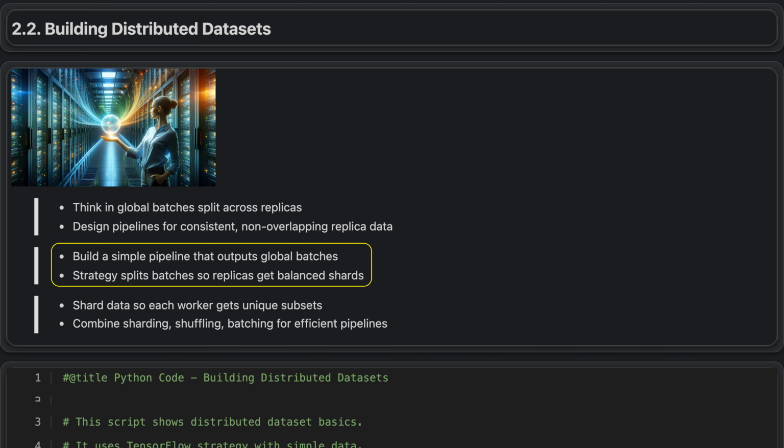You first create a dataset of individual examples, then apply operations such as shuffling, repeating, and batching so that the final dataset represents the full global batch. The strategy then divides this global batch into per-replica batches for each device, which keeps the pipeline simple while still using parallelism. For example, when training a language model on large text corpora, the dataset can read from many files, process the text, and form large global batches so each worker receives a balanced and diverse portion of the data.